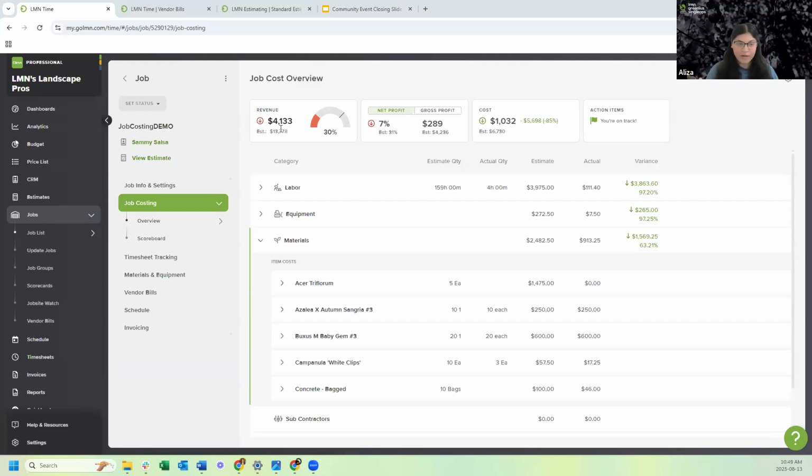If you know these 4 ways of triggering and you use them, do you have to use all of them? No. If you're not using vendor bills, you can just use timesheets. If you're not using timesheets, you can use vendor bills for material tracking. If you're not invoicing, you won't get the revenue, but you can just manually add that in, right? If that were the case.